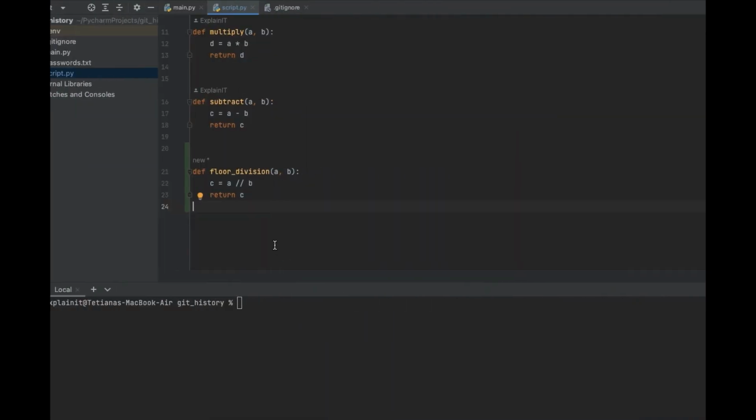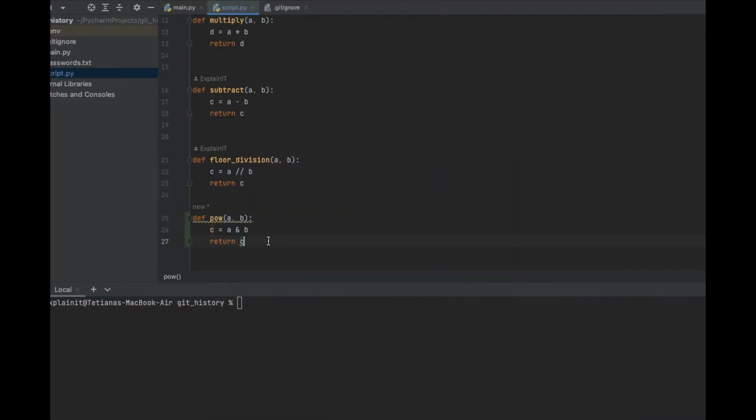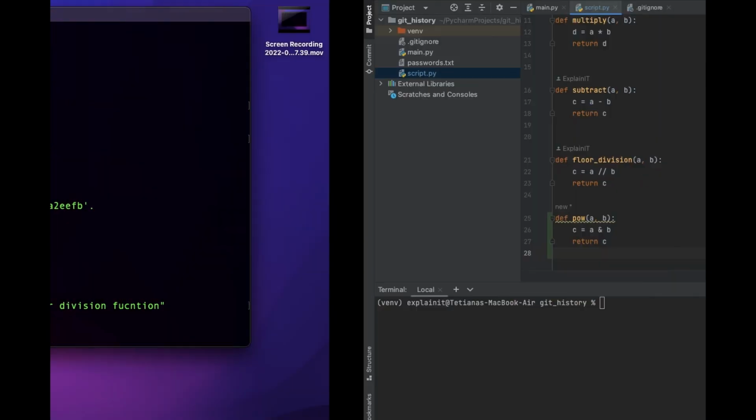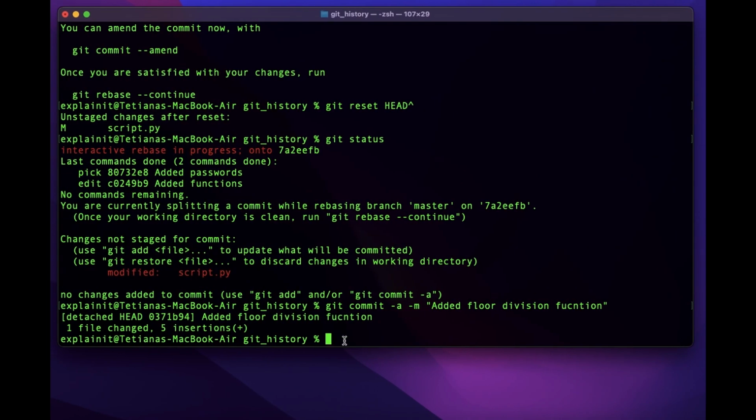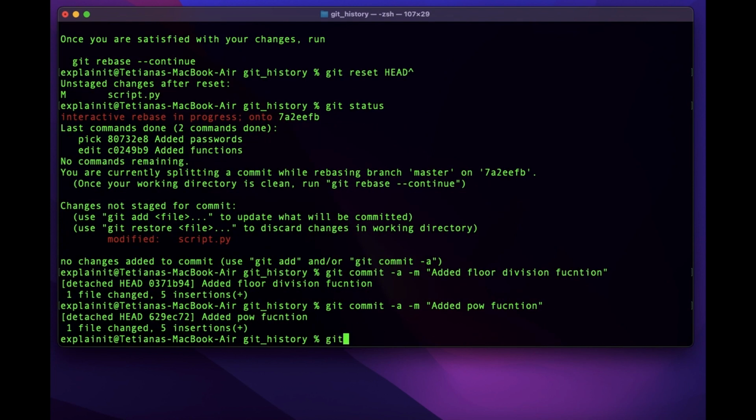After that, I will add this part and save it also separately. So I will do the commit, but instead of floor division, I will add a power function. And save. After that, I will run git rebase and continue.